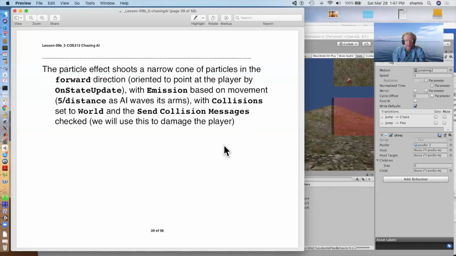character. Now, in order to damage my character, I'm going to include a collisions module set to the world. And I'm going to also toggle its send collision messages. So the particle effect has a collision module and it has its message triggered.